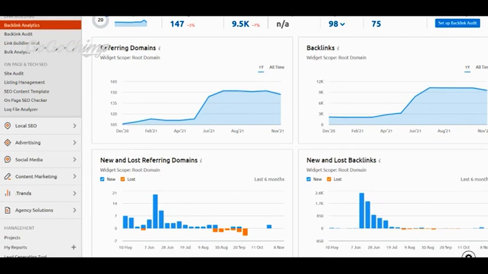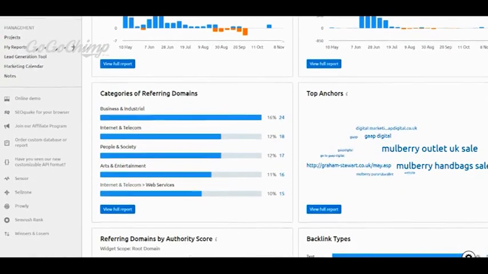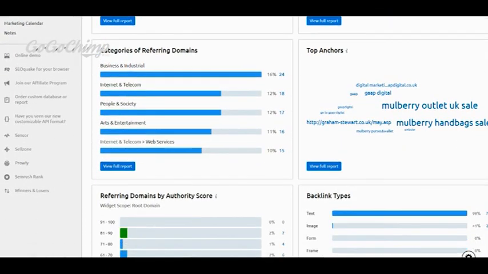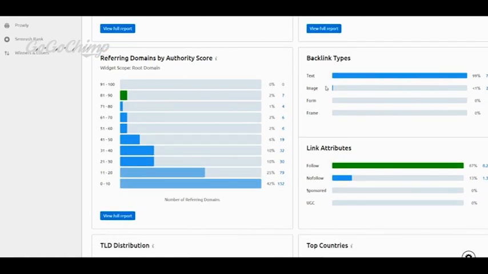So you can get the number of referring domains, how many backlinks they've got, how many they've gained over the past year, as well as how many they've lost, what the categories of the referring domains fall under. And then this is critical here, the referring domains by authority score. Essentially, authority is based on how many backlinks you get to your website, as well as the number of pages that your website has that also has backlinks.